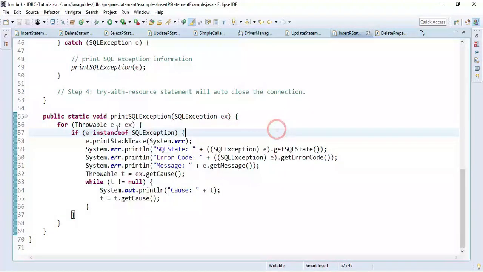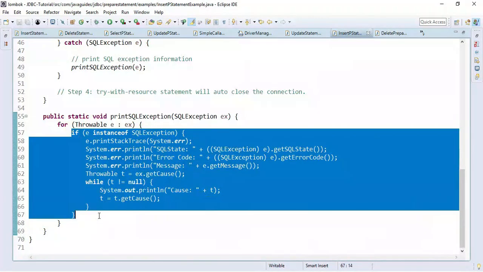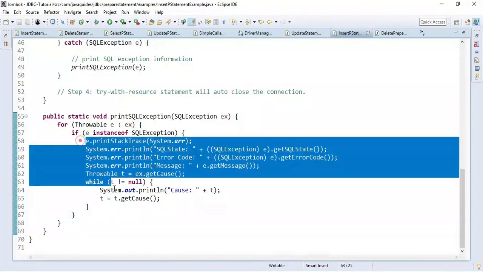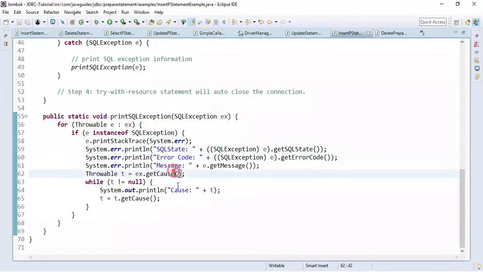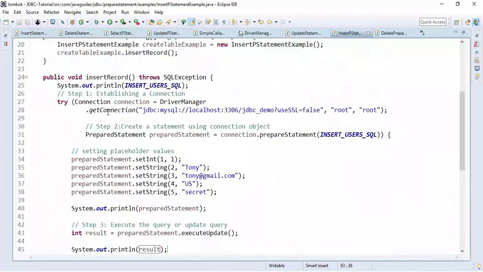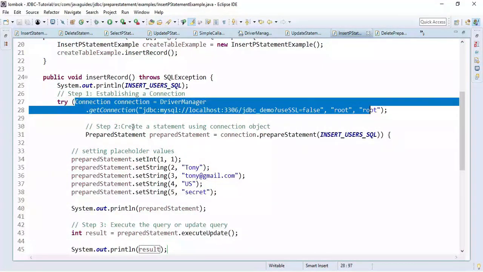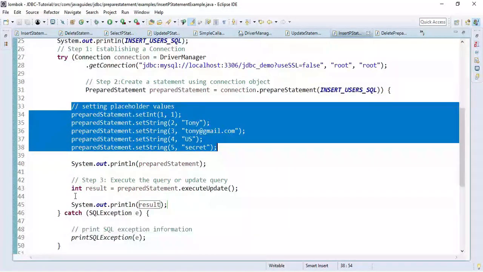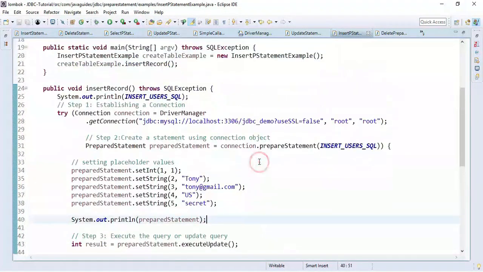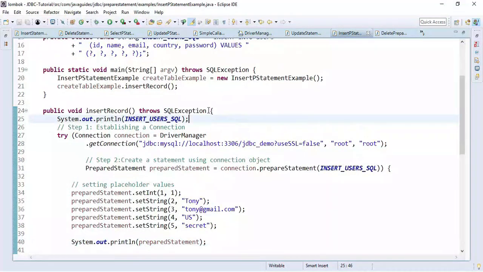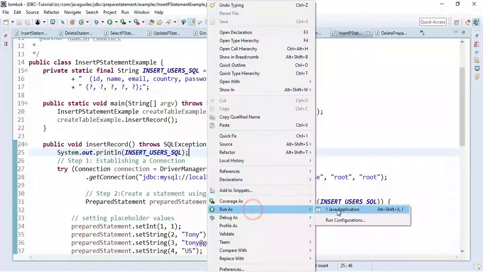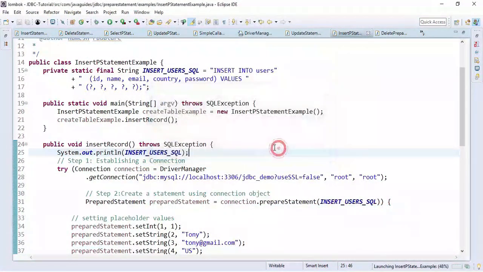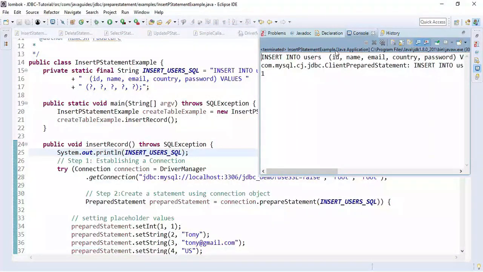Here you can see I have handled the exception. If there is any exception in the try block, then you can catch that exception and print it like this. This is the standard way you can print all the exception details. That's cool, right? So you need to remember these steps: get a database connection, create a PreparedStatement object using the connection object, set the placeholder values, and execute the PreparedStatement. Let's go ahead and run this application now.